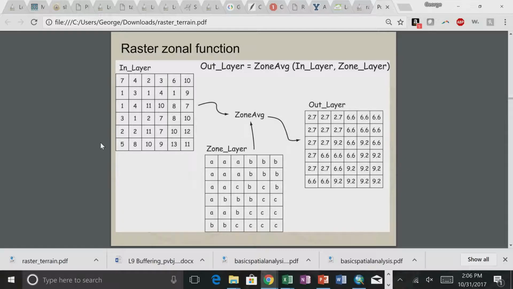Well, we run a zonal operation, and what it would do is it would take this, overlay it on this, and for every C value, it finds the average. So in these cells, these are all the ones with C's. It finds all the values with C's, and it calculates the average of all those values and stores the average value out there in the output layer. So you've answered the question, what's the average elevation in city C is 9.2. Okay, so it's the zonal average.